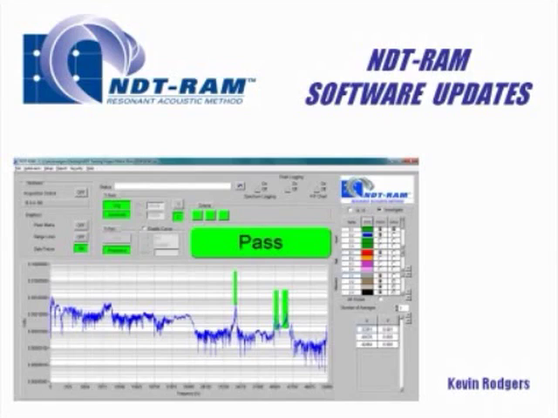Today we'll be discussing the NDT RAM software updates and also a review of our parts test program. Feel free to ask questions at any time, and we will go ahead and start with the NDT RAM software updates. Our current version of software is 7.0. Some of you may have older versions, some of you may have the latest version, but this presentation will give you an overview of a couple of the updates we've added.